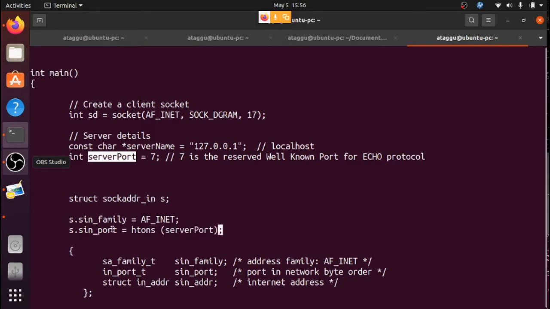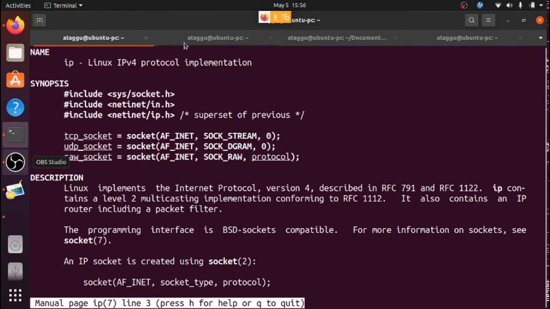So what is the function that we are calling? H is for host, then 2, then N is for network byte order, and S is for short. So let's write this down.